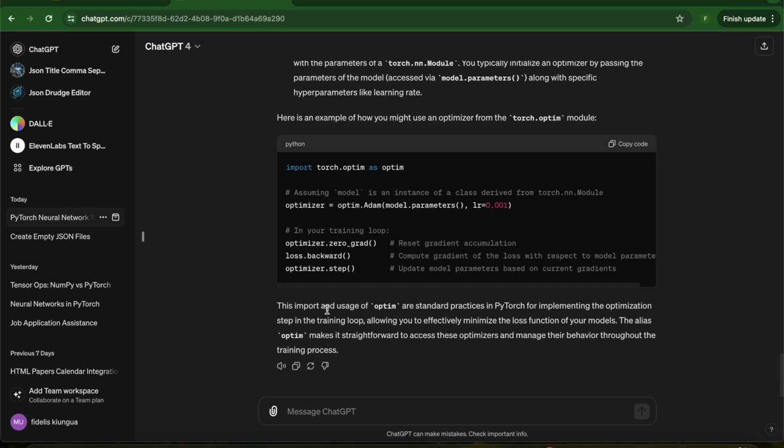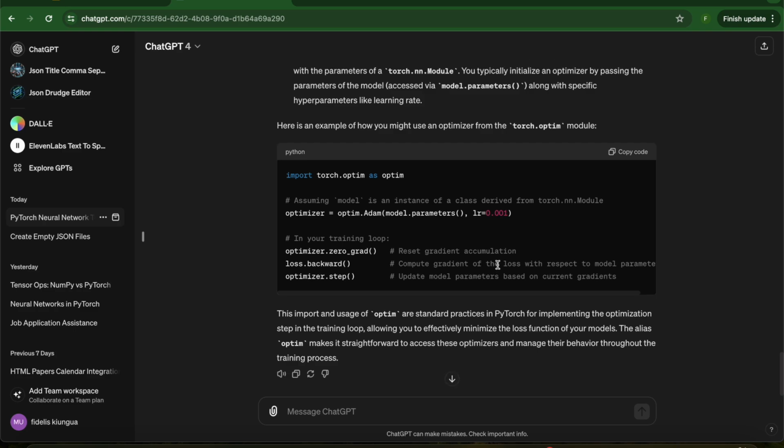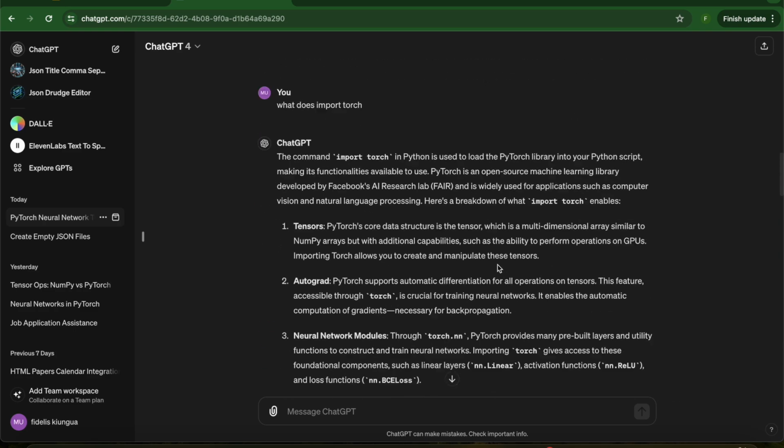So it says the import and usage of optim, that's torch.optim, are essential practices in PyTorch for implementing the optimization step in the training loop. We'll see the training loop, allowing you to effectively minimize the loss function of your models. The alias optim instead of torch.optim makes it straightforward to access these optimizers and manage their behavior throughout the training process. I think that's a good explanation and a good way to understand the basics.